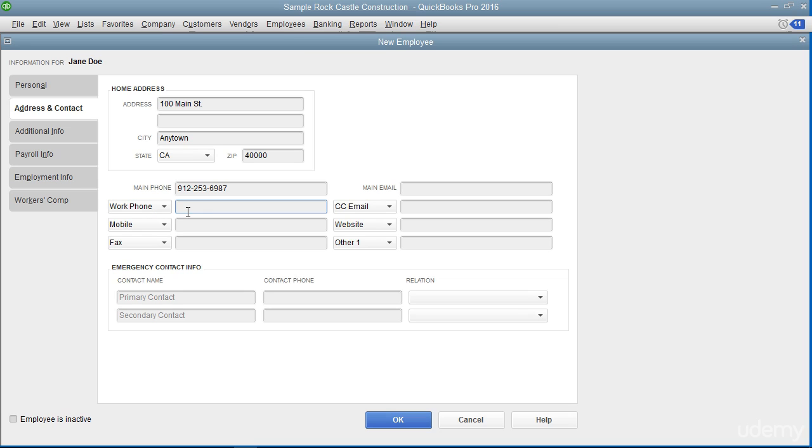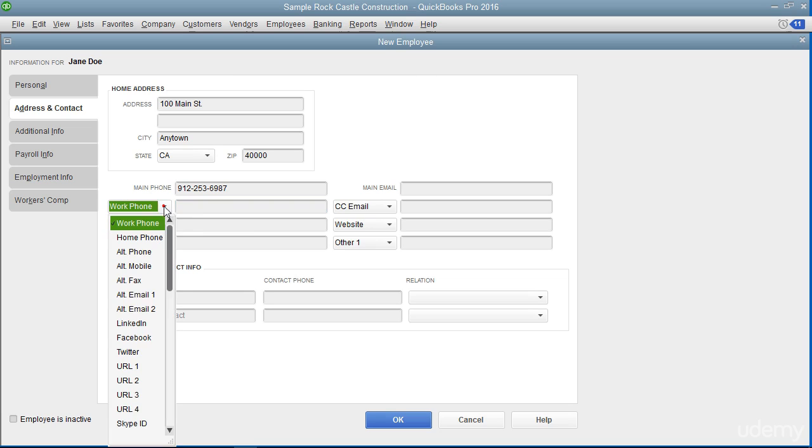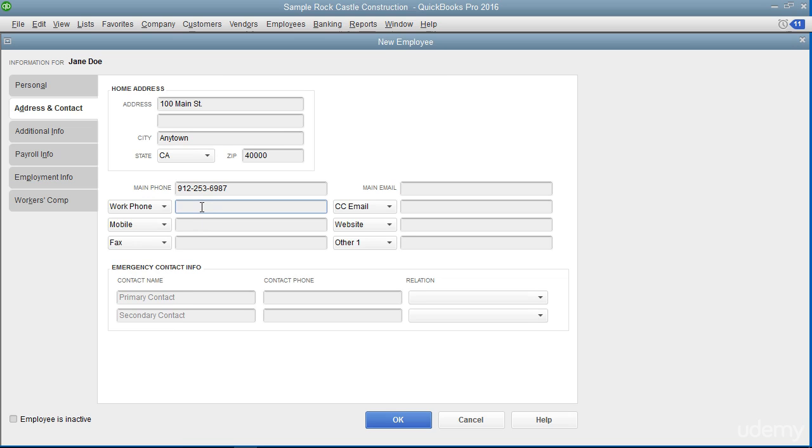The data fields shown by default are, from top to bottom and left to right, work phone, mobile, fax, CC email, website, and other one. Your choices of alternate fields for which you can substitute the default information are home phone, alt mobile, alt fax, alt email 1, alt email 2, LinkedIn, Facebook, Twitter, URL 1, URL 2, URL 3, URL 4, Skype ID, other 2, and other 3. After entering any employee information you wish to record, click the Additional Info tab to continue.